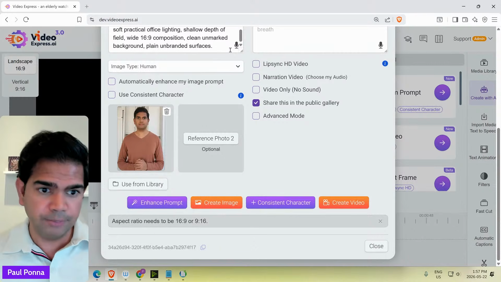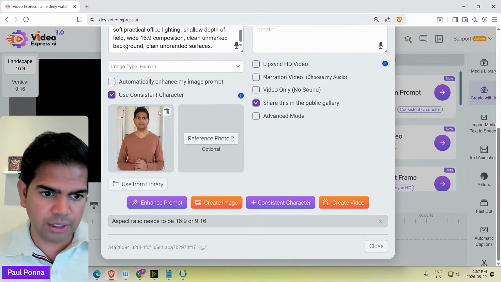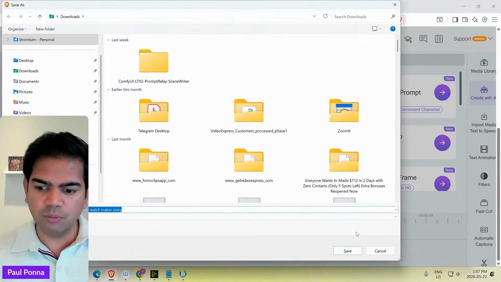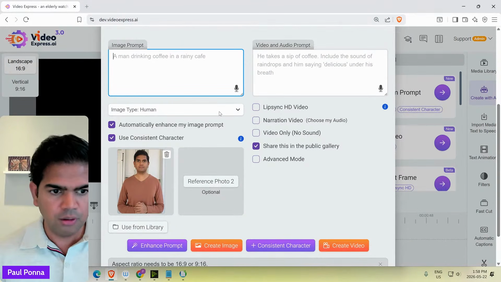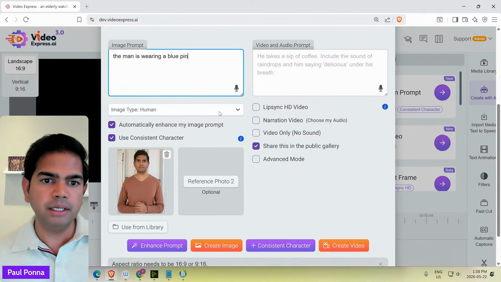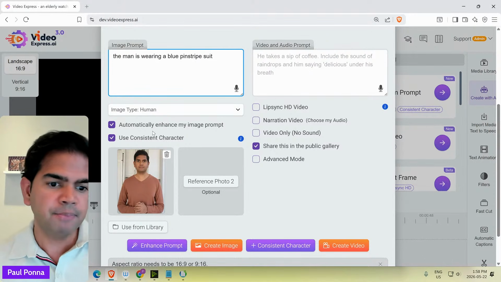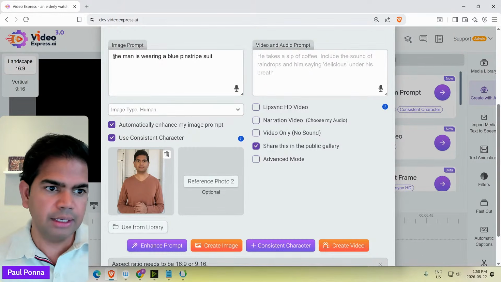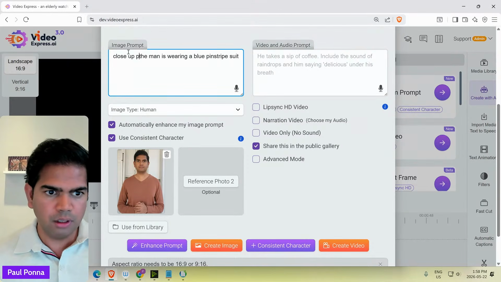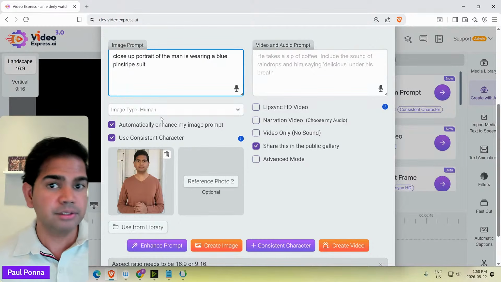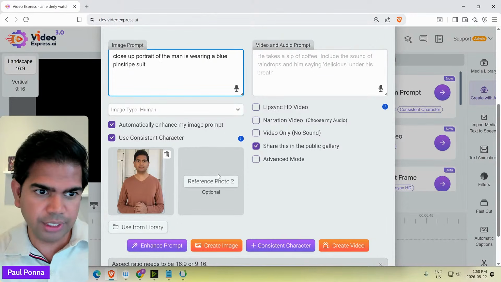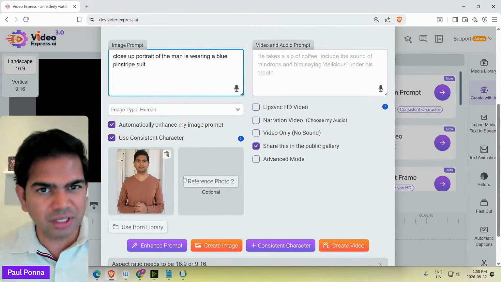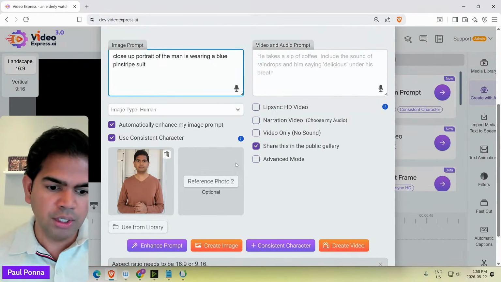Or alternatively, if you use a consistent character, you can even say right here, the man is wearing a blue pinstripe suit. And then I do this human, and then I say close up portrait of the man. See, this is the problem, when AI will imagine certain things sometimes. That's why, for the consistent character in particular, we want to make sure it's perfect.